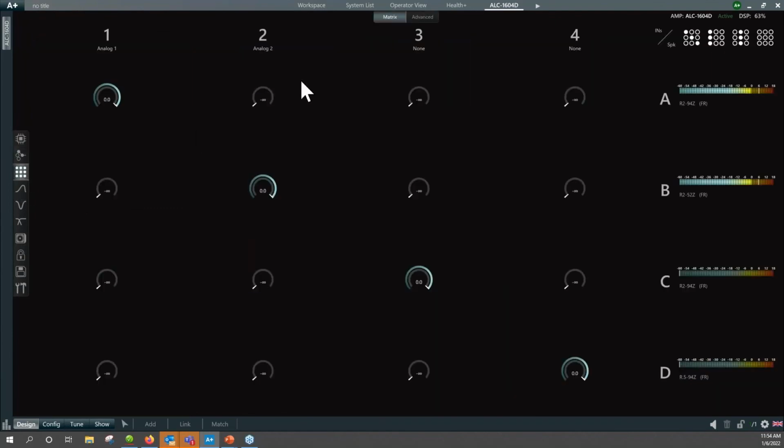Now let's route them accordingly. We want to make these all mono, so we're going to make analog 1 and analog 2 route to A, B, C, and D. So we just need to make sure these are turned up all the way. There we go, and then we'll turn them off 3 and 4 since those are not active. So now I have analog inputs 1 and 2 going to outputs A, B, C, and D. So all of my speakers are getting signal now.